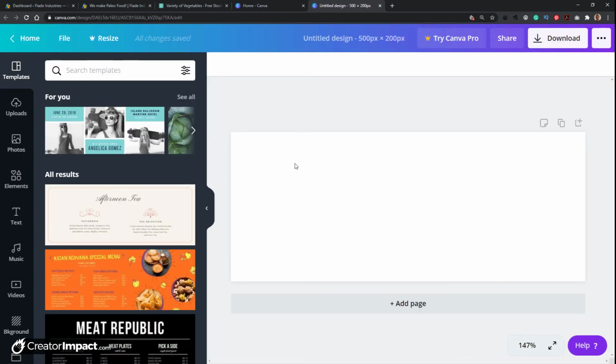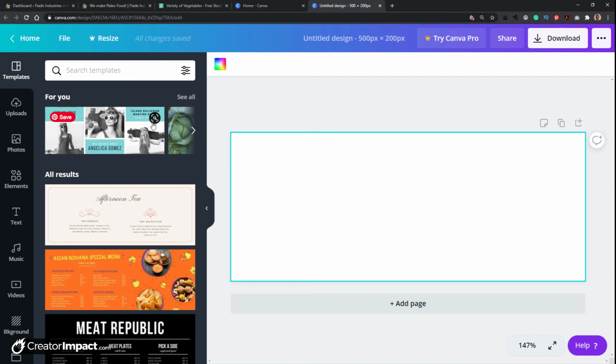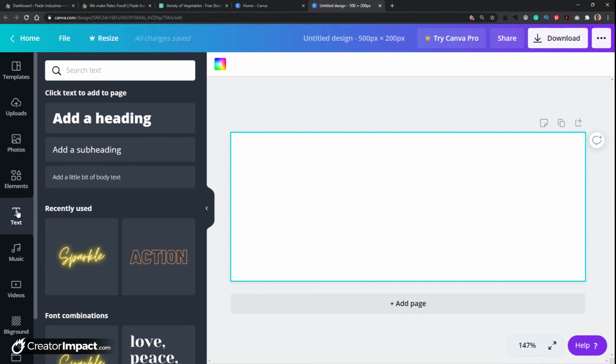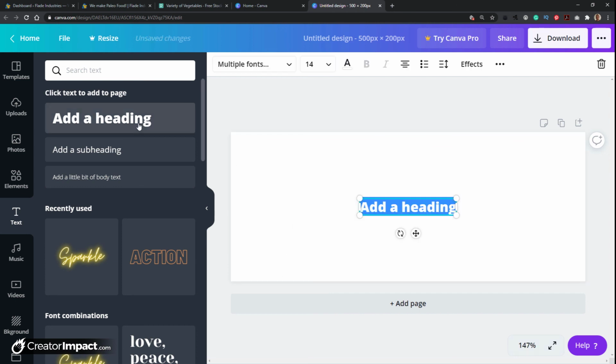Now let's create a Flayed Industries logo. I've done this before in other videos, but basically we're going to go over to text over here. We're going to keep that heading up the top white. I don't know if you can change the color in this version. In the Pro version you can. We're going to keep that heading white for now. We're going to add a heading, and we're going to call it Flayed.